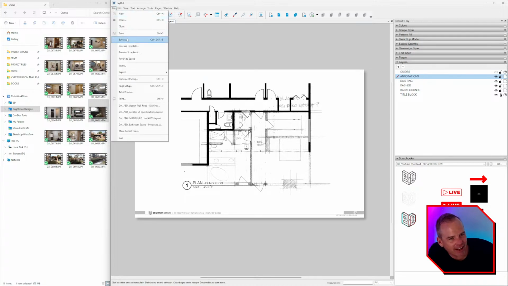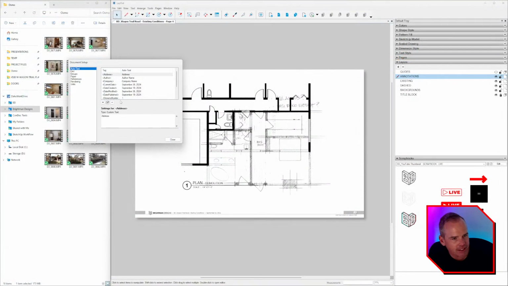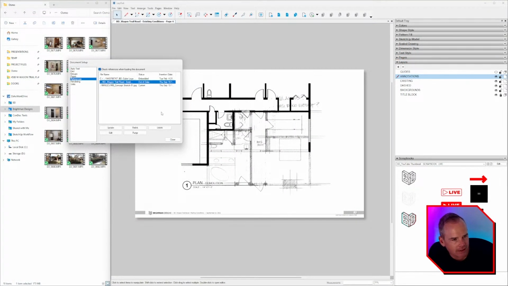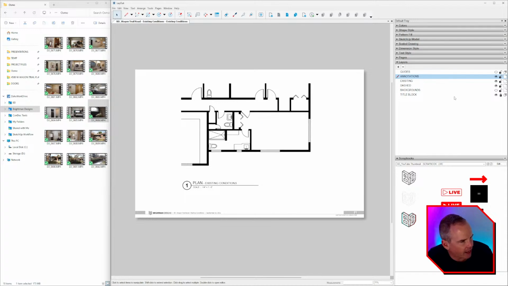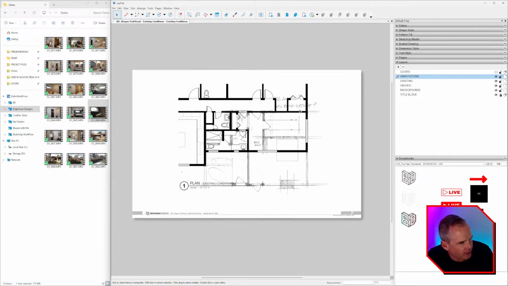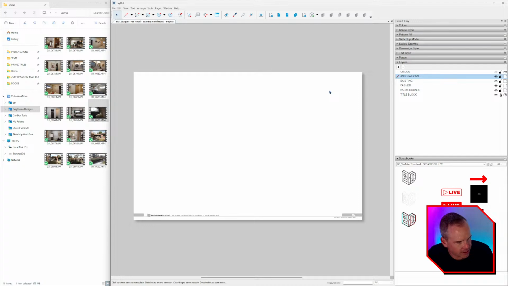I'm going to go to File, Document Setup, and just take a look at my references. And let's go set up our existing conditions drawings again. And let's go look at what we've got. It should be on the backgrounds, right? At some point. So I'm just going to add a sheet like this, and let's just get rid of that.